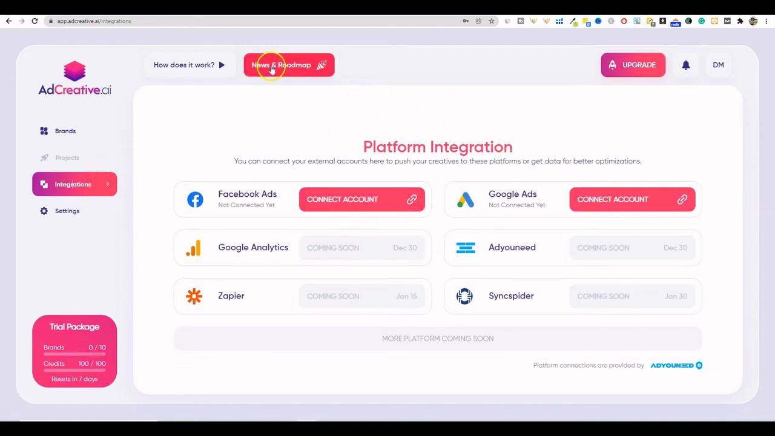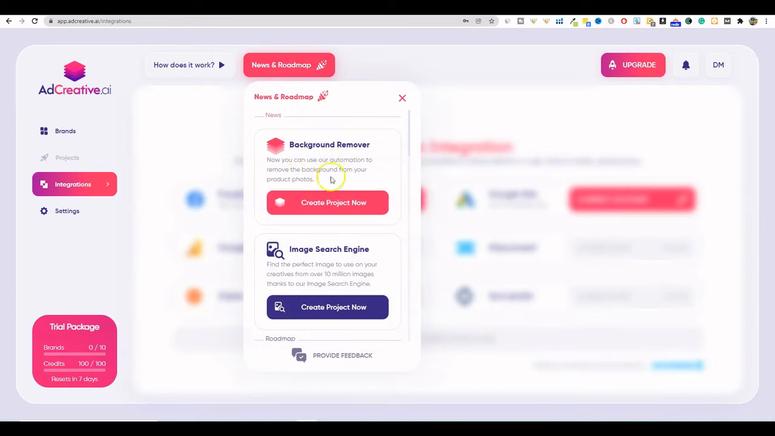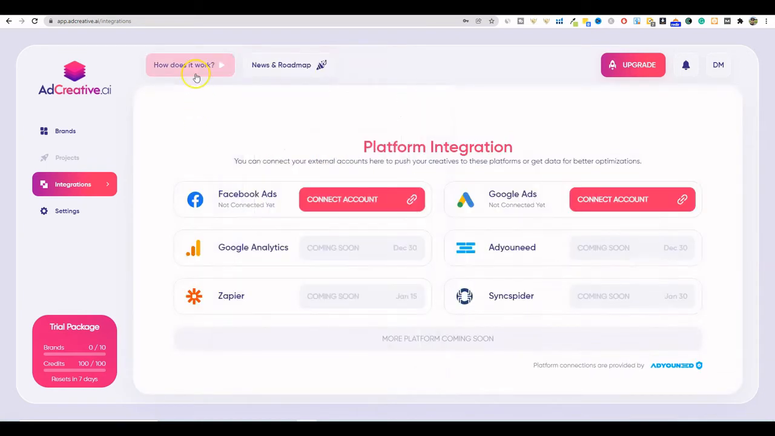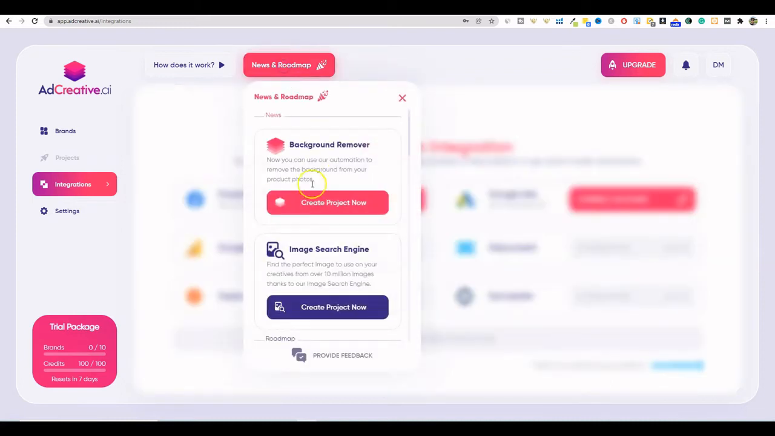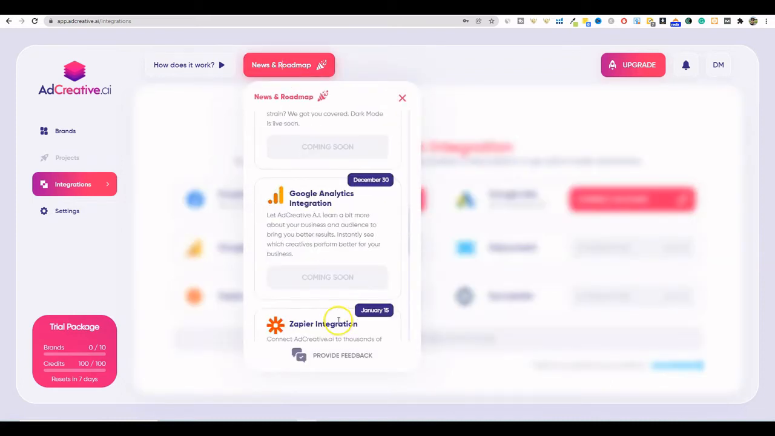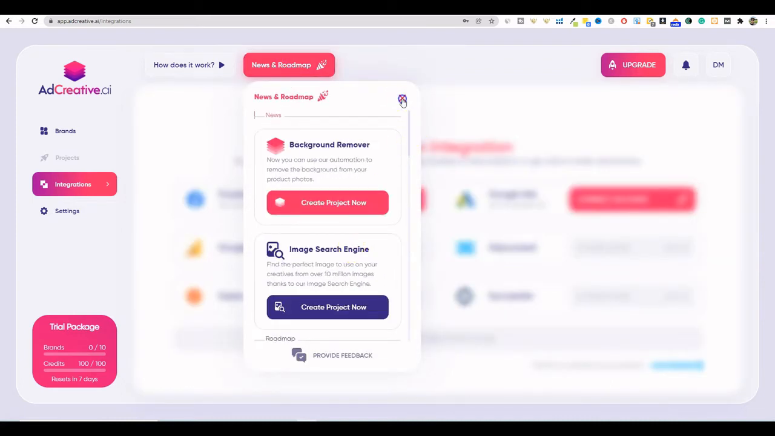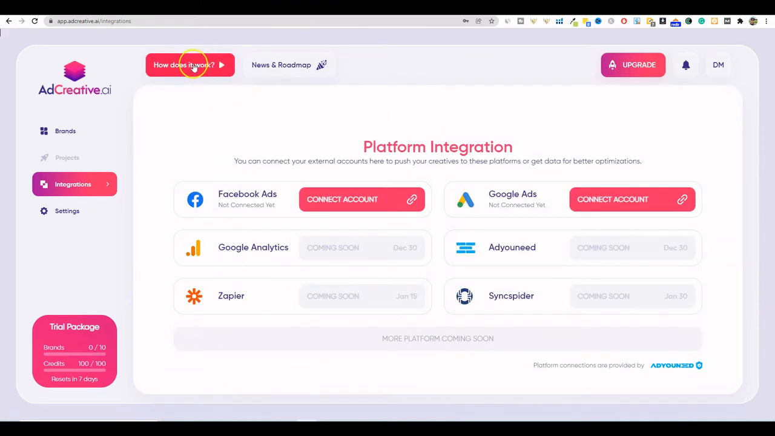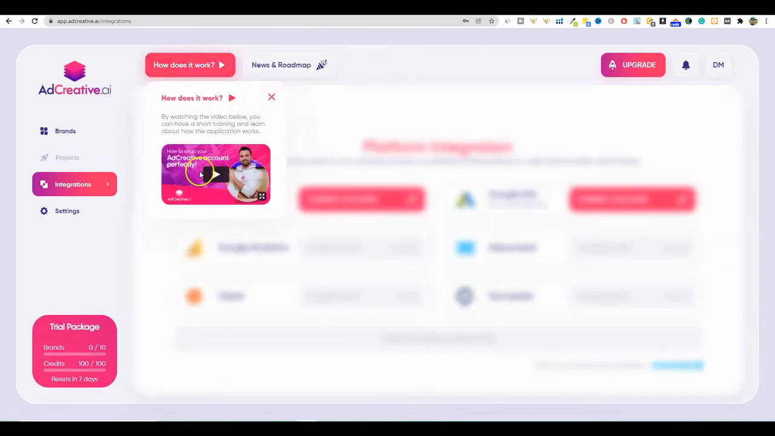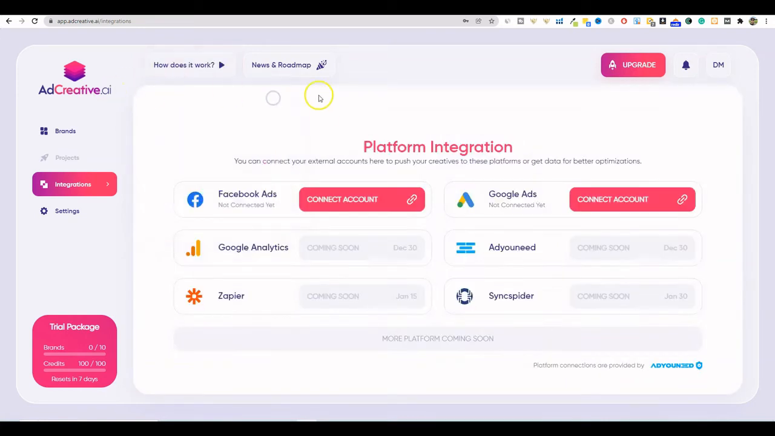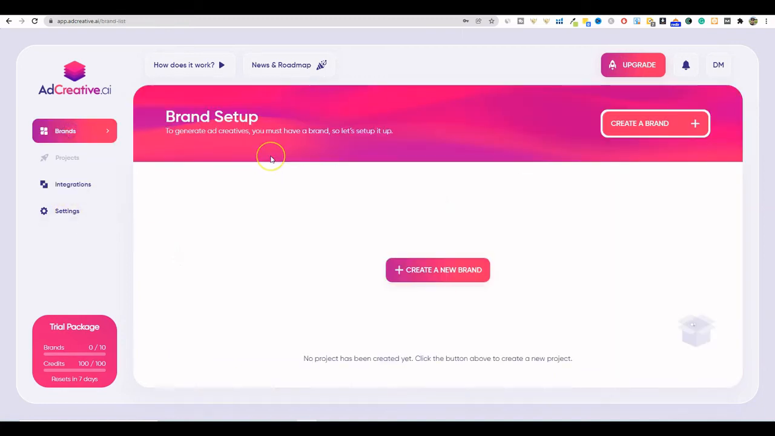In my opinion, they do have a news and roadmap button, and you can just see how sleek this all is. When you click on it, everything's really fast. They have really nice servers. You can tell everything's super fast. How does this work? They do have a video. I did watch that video. It's about 9 minutes long. And then very simple, there's only 3 things you can do here. And if you want to upgrade your account and pay, you would just push the upgrade button over here, and there's settings. All right, so we're going to go to brands real quick.